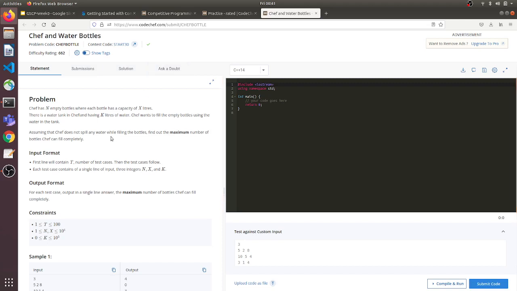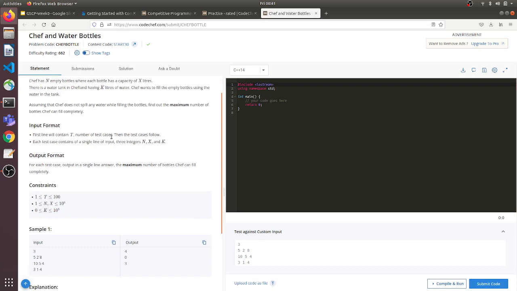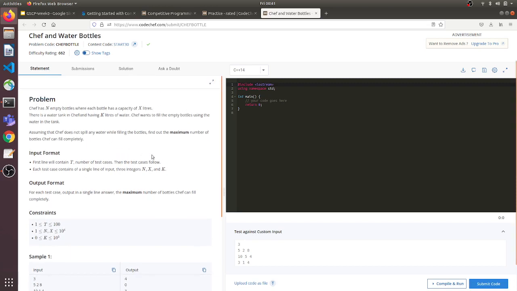Now let's look at the problem statement. The problem statement is that the chef has n empty bottles where each bottle has a capacity of x liters. There is a water tank in chef land having k liters of water, and chef wants to fill the empty bottles using the water in the tank. Now assuming that chef does not spill any water while filling the bottles, find out the maximum number of bottles chef can fill completely. So the problem is very simple.